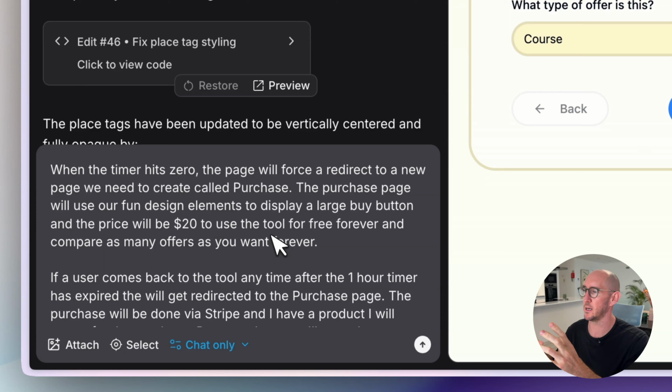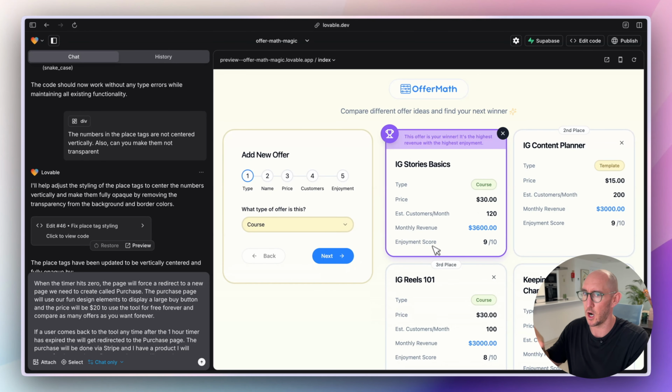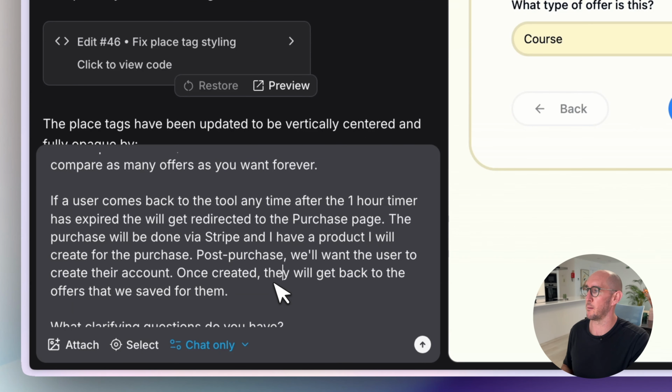So I just want that Purchase page to basically say $20, unlock the tool forever, you can create as many offer comparisons as you want. And eventually I was thinking I could save this current offer comparison as something, like my Instagram Reels, January 2025 or whatever, and then I will make another one if I want, and then I can save it. And then if a user comes back to the tool anytime after the 1 hour timer has expired, they will get redirected to the purchase page no matter what.